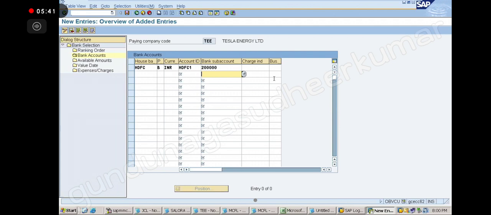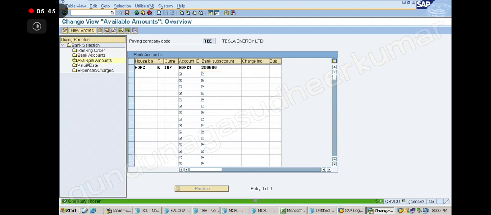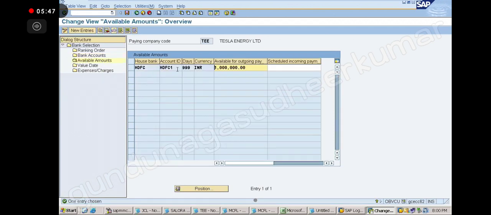Now click on the available amount. Yeah? Click on the available amount. Okay, nothing is there. No? Payment method is not there, right? Okay. So no need to do any changes here.